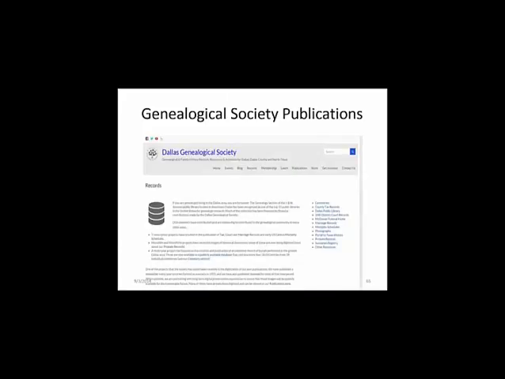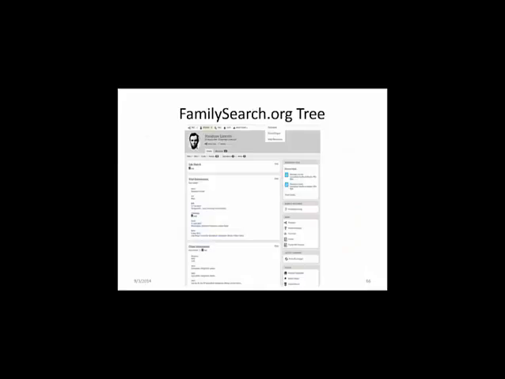Genealogical Society publications, and then the FamilySearch.org tree. And the nice thing about FamilySearch is it's a community effort, and anyone can add to it. These are not personal family trees. Once you put it out there, you're pretty much putting it out there for the community to add to. It's almost kind of a wiki type situation.